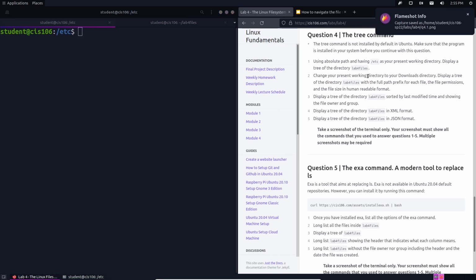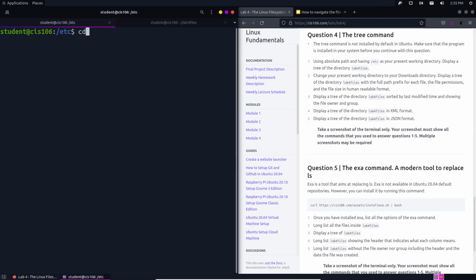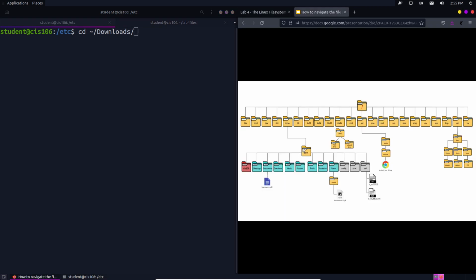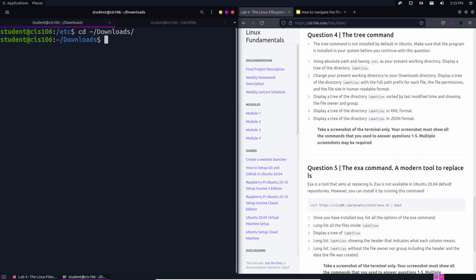Now, change your PWD to your downloads directory. So we're going to do cd, again, home, downloads. Why? Because that folder is located inside my home directory. Downloads, home, home, downloads. Press enter, and we're there. Display a tree of the Labs 4 directory with full path, with the full path prefix for each file, file permissions, and the file size in human readable format.